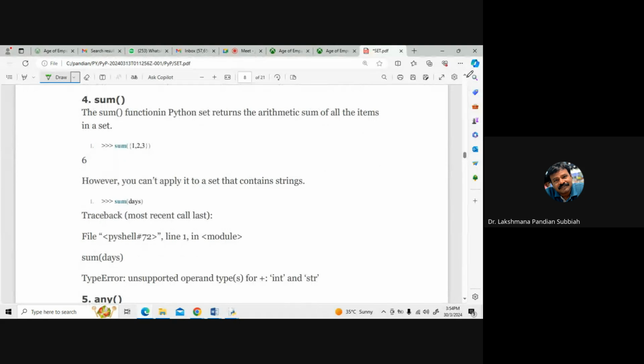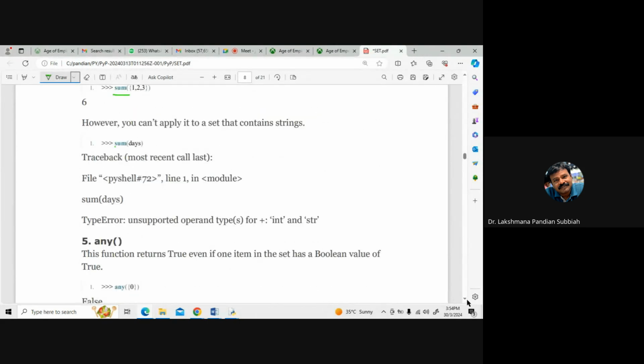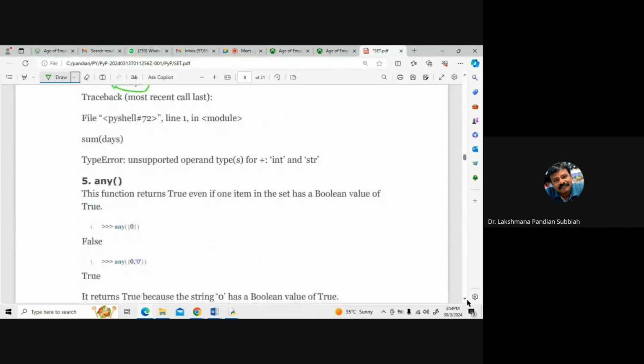If all are numbers, we can use sum. If all are strings, then sum is not possible. So it depends on the objects within the set, and then we can use the function.